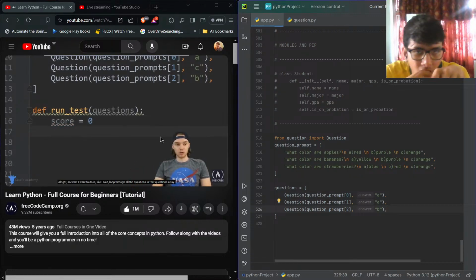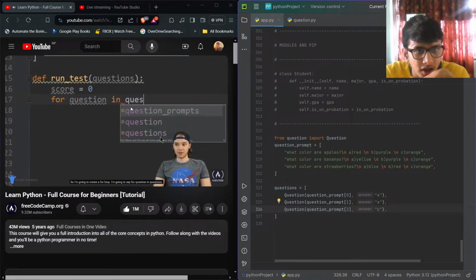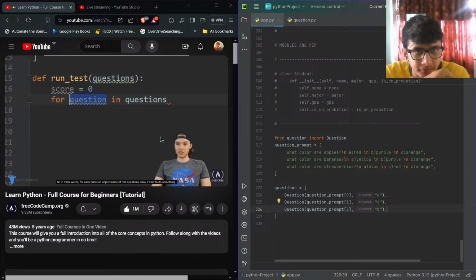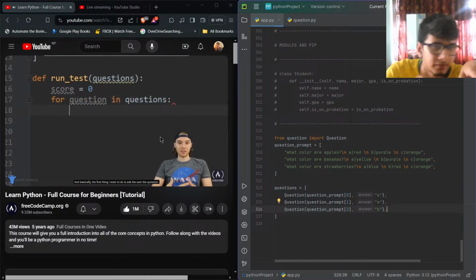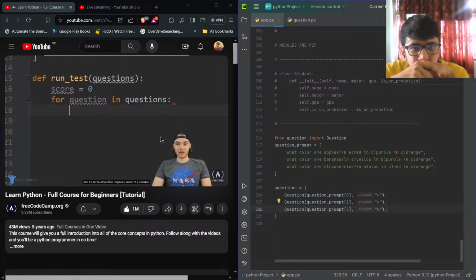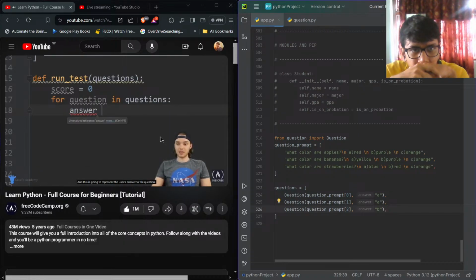All right, so what I want to do is, like I said, loop through all the questions in that questions array. So I'm going to create a for loop. I'm going to say for question in questions. So in other words, for each question object inside of this questions array, I want to do something. And basically, the first thing I want to do is ask the user the question. And I want to store their response inside of a variable. So I'm going to make a variable down here called answer. And this is going to represent the user's answer to the question. And I'm going to set it equal to input.